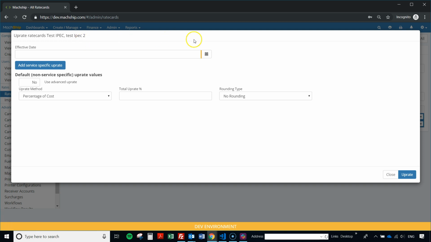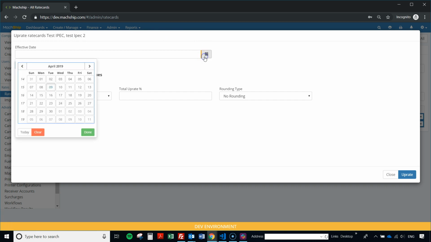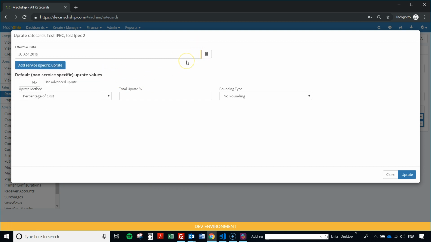To set the effective date, simply click the calendar icon and then select the date. I'm going to make these rates effective from the 30th of April. Once you have set the date, you will then need to provide MachShip with the amount at which these rate cards are to be uprated by. For a basic version, you can do this across all of the breaks, basics, and minimums at the same amount.